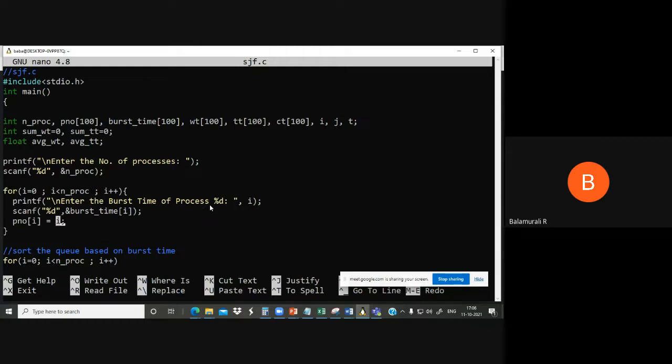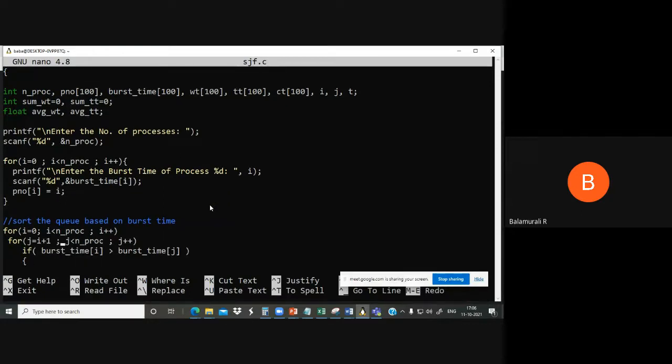First input given by the user will be the first process. Second input given by the user will be the second process, and so on and so forth. Right. Now we are going to sort it. We are going to sort the burst time array. This burst time array we are going to sort based on the value of the burst time.